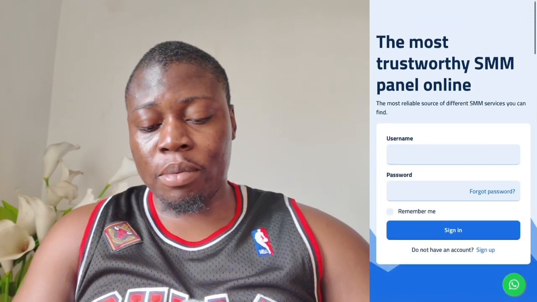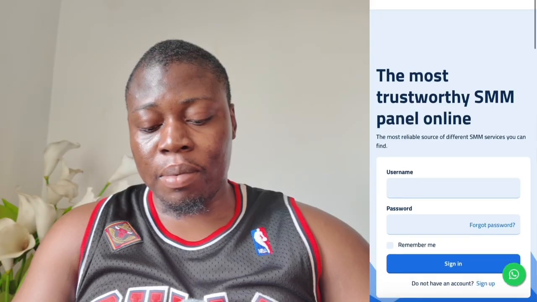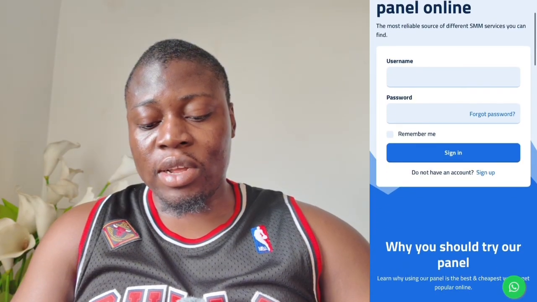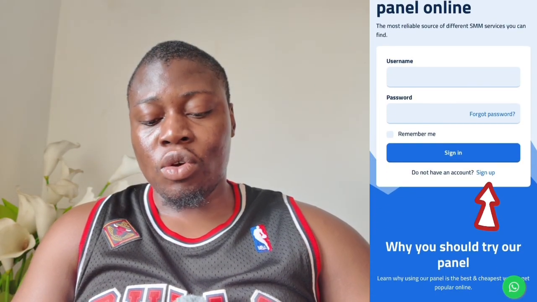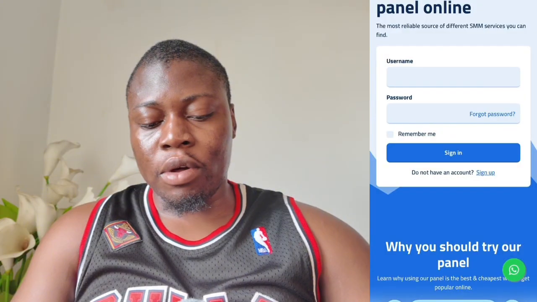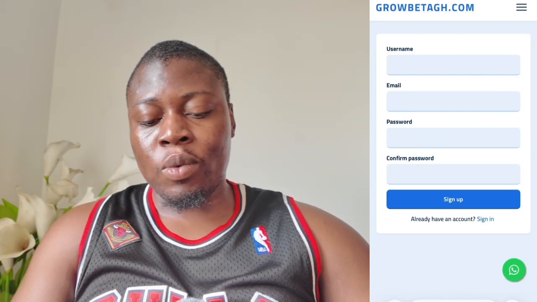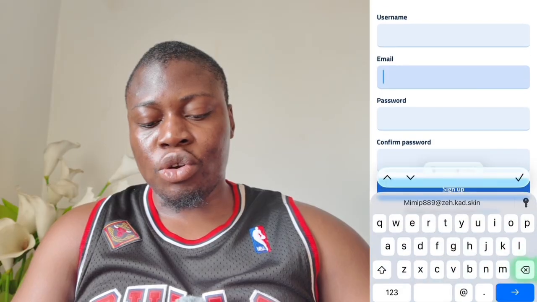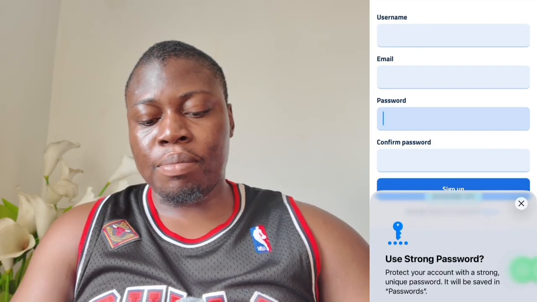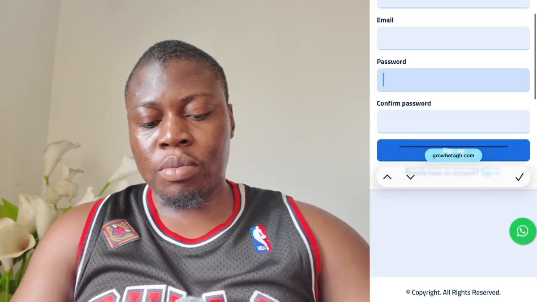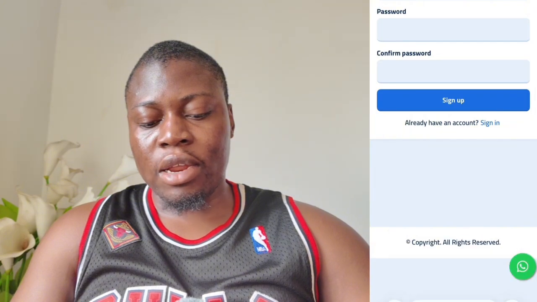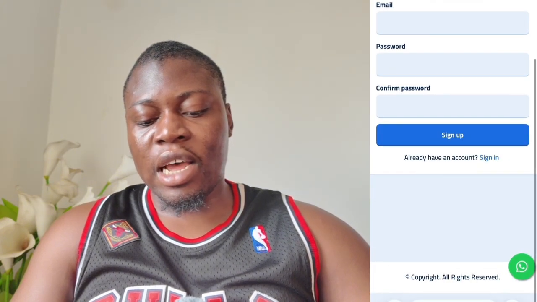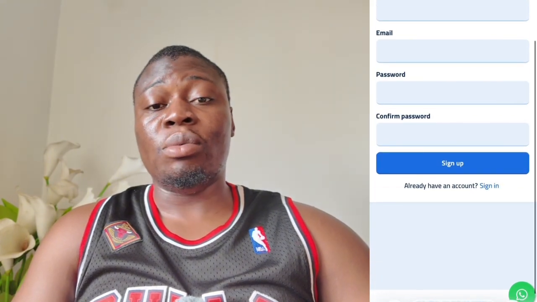When you come to this platform, this is exactly how it looks. All we need to do is scroll down right here, and you can see the sign up. You just need to tap on it, and it's going to bring a place where we are going to create a username. Once you create a username, come to this email, put your email, then put your password, confirm your password, and click on sign up, and your account is going to be created.